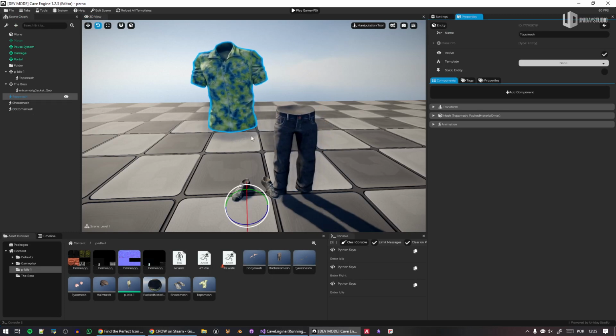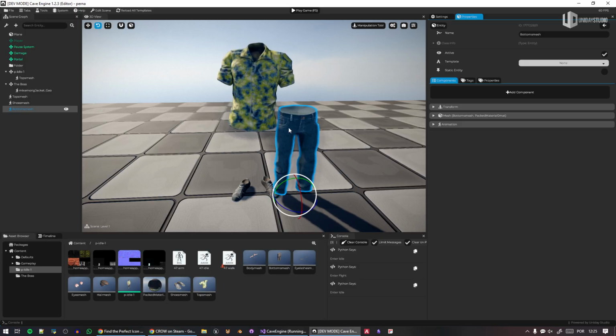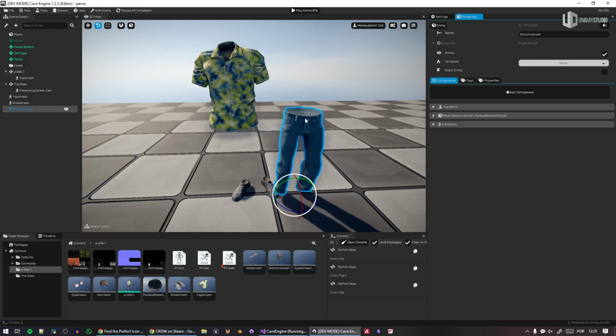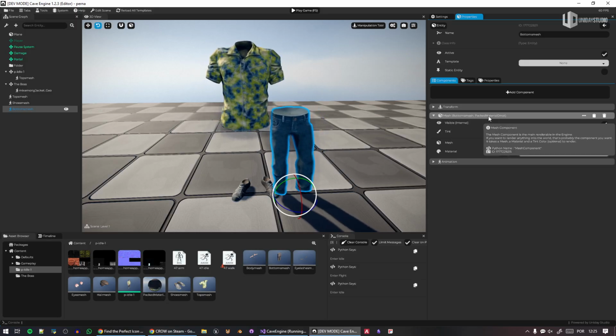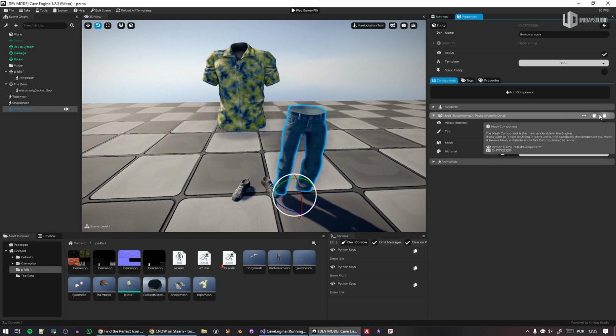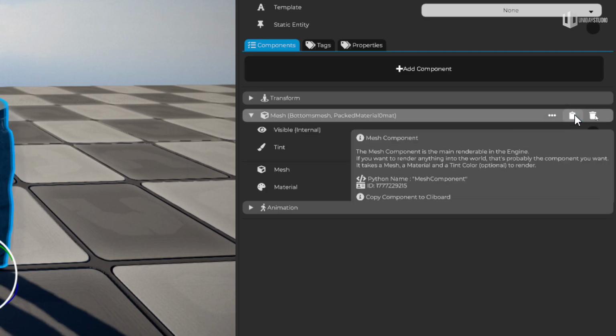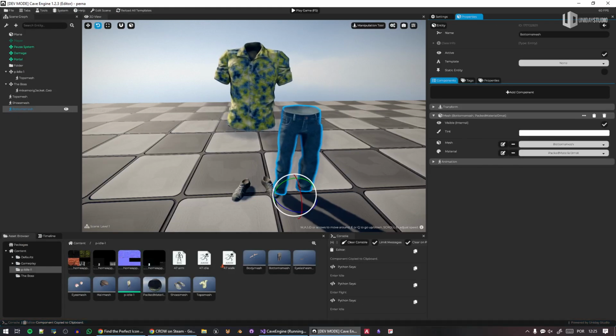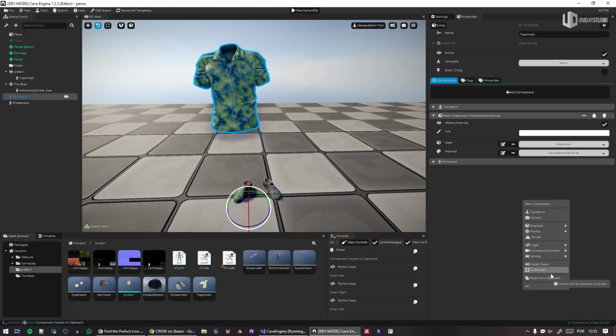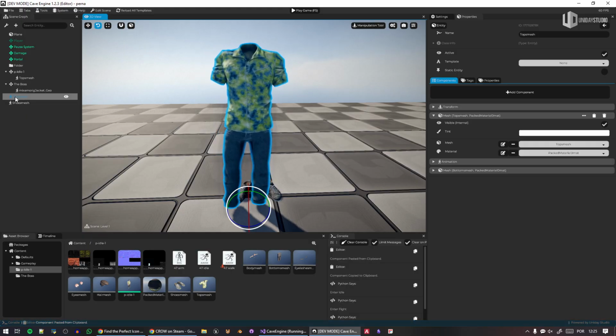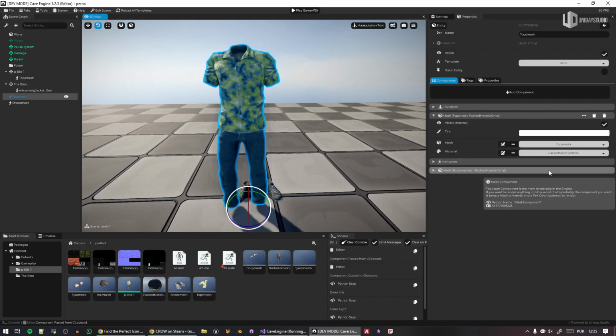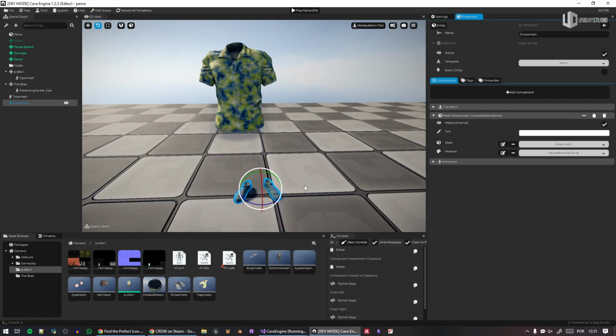So I want to have one object with all the parts. Previously, one way to do this is to select this other part, go to the mesh, copy the component here, then delete this, go to this one, and paste the component. Now it's one object with two parts. But this is annoying. I don't like this.